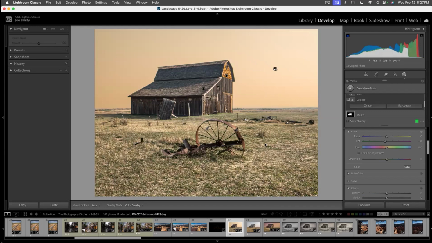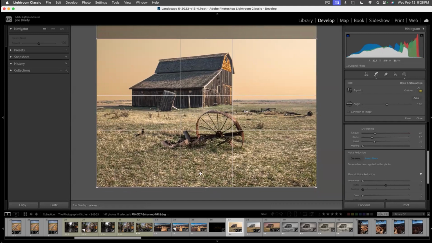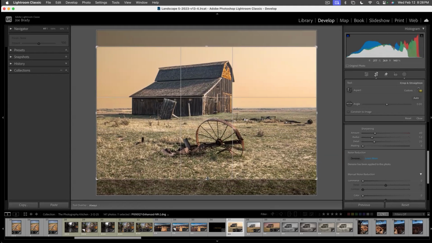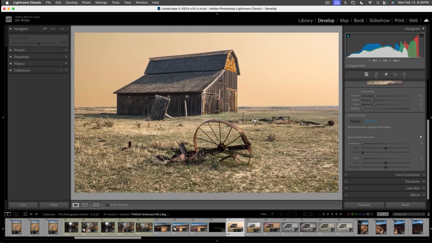I think I want to go into Silver Effects, but before I do that, let's do a crop. So I'm going to crop this. There's nothing going on in the sky, so I don't need that much. Don't need that much in the foreground. I think something like this. And you guys might end up hating this edit.